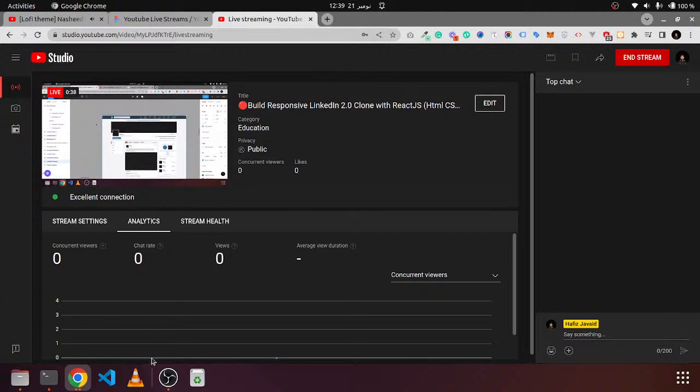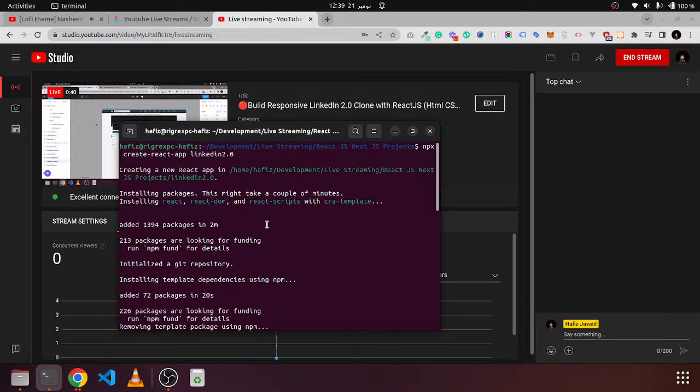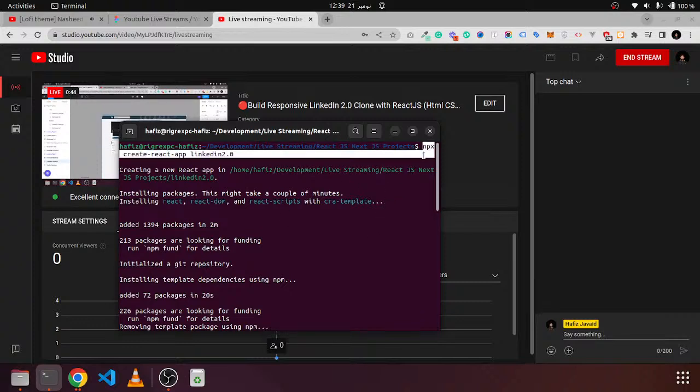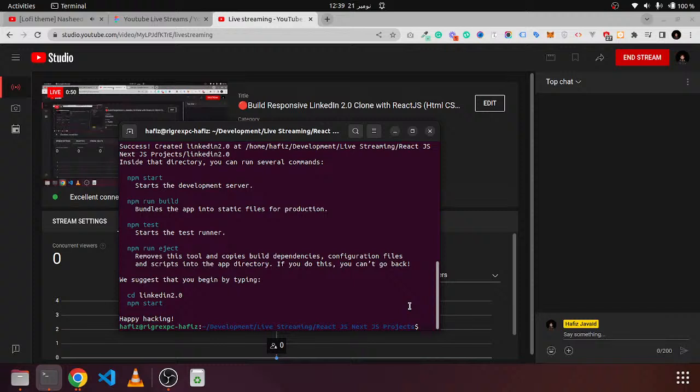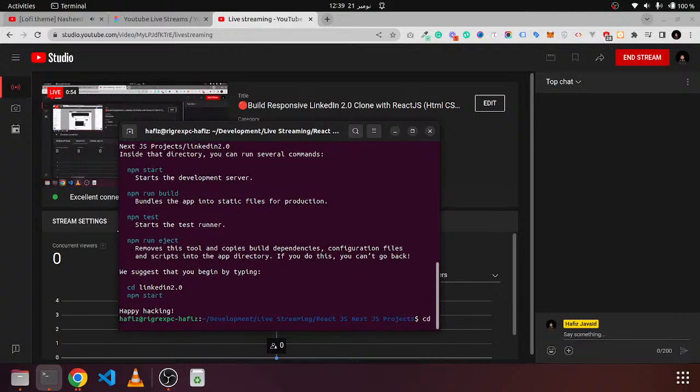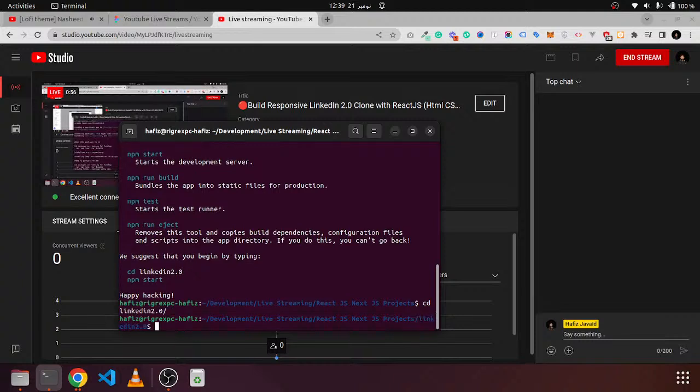I can close that, and I already created this simple project. In order to create it, you just have to run this command, npx create-react-app linkedin-clone, and then it will be set up. Now let's open that folder in code: cd linkedin and code.